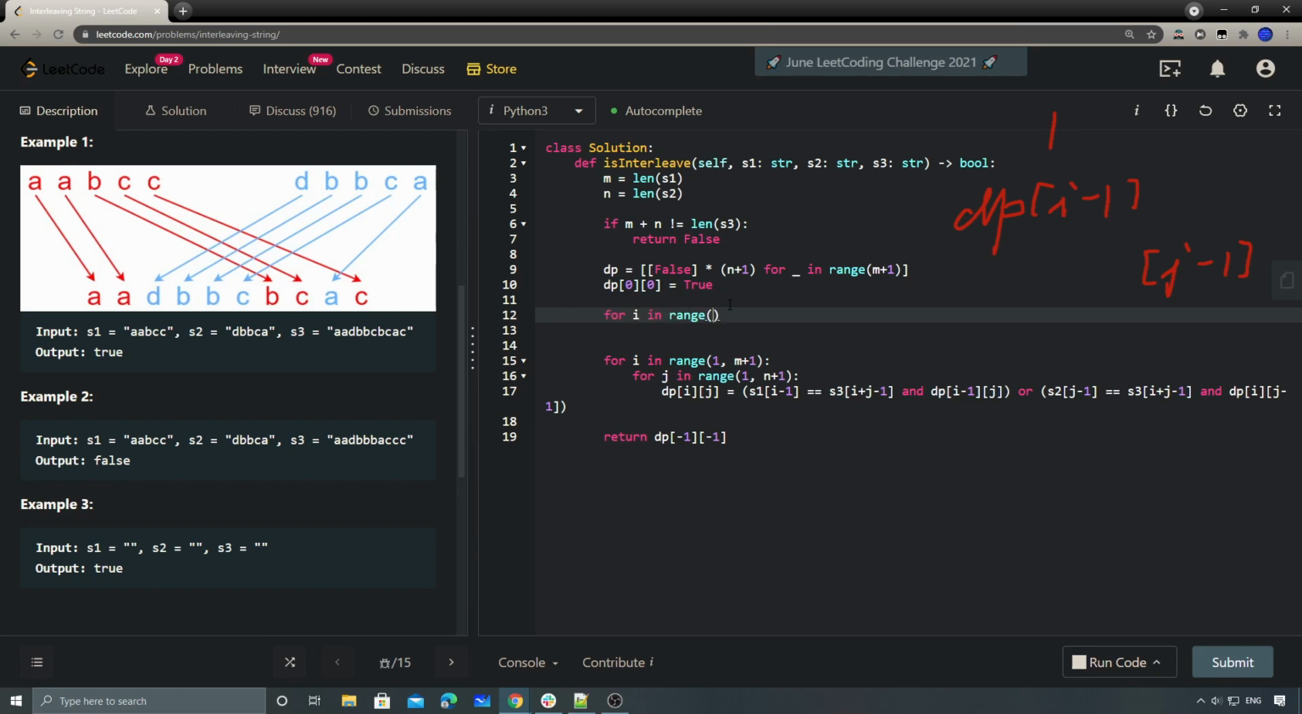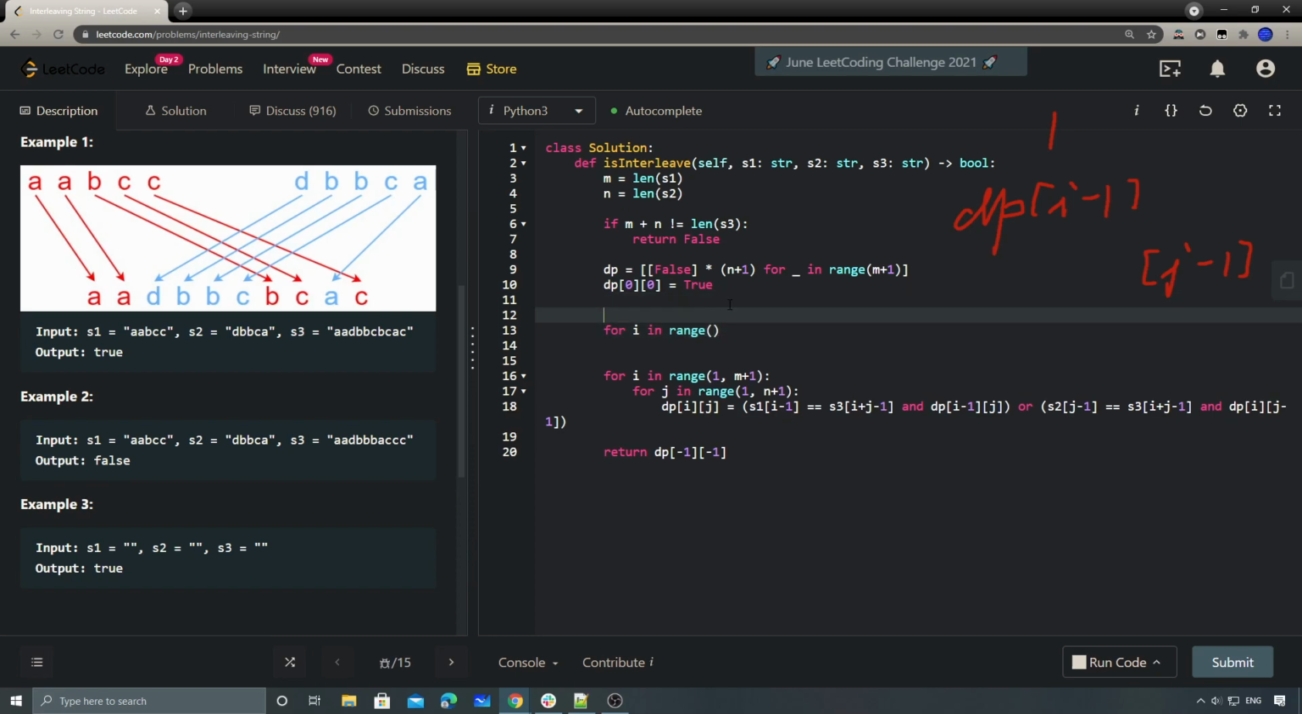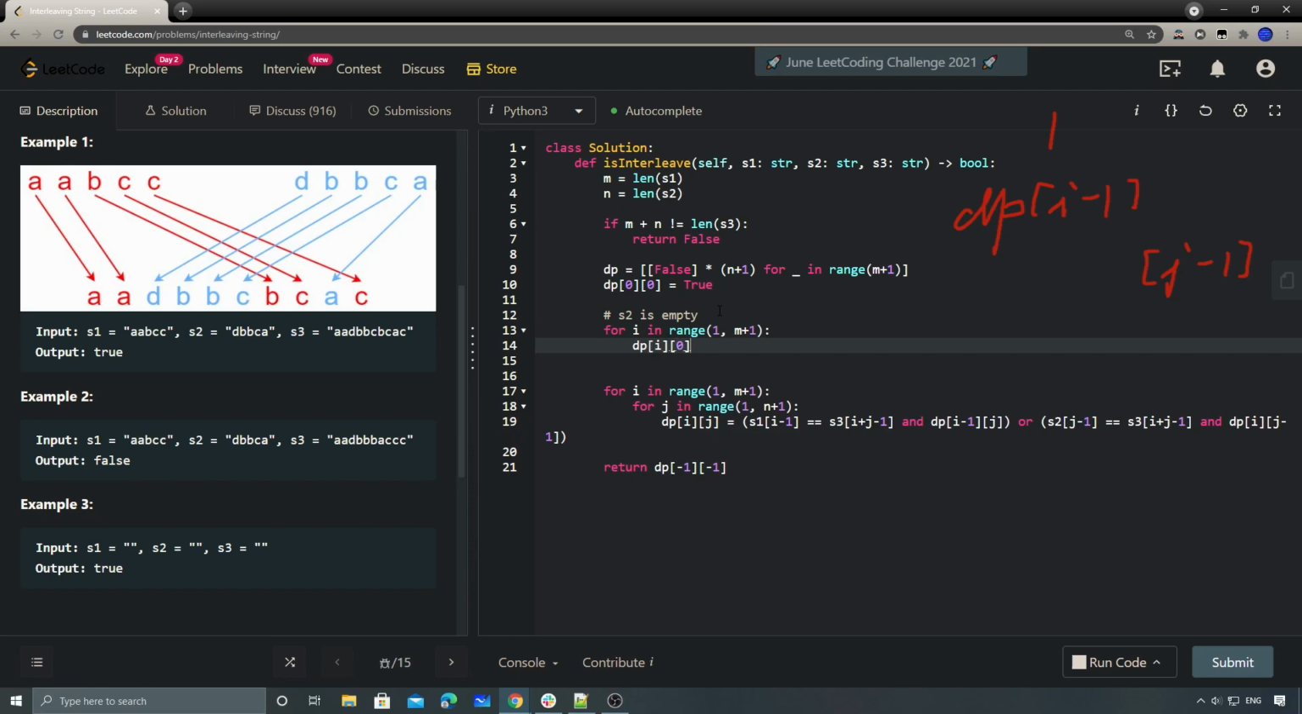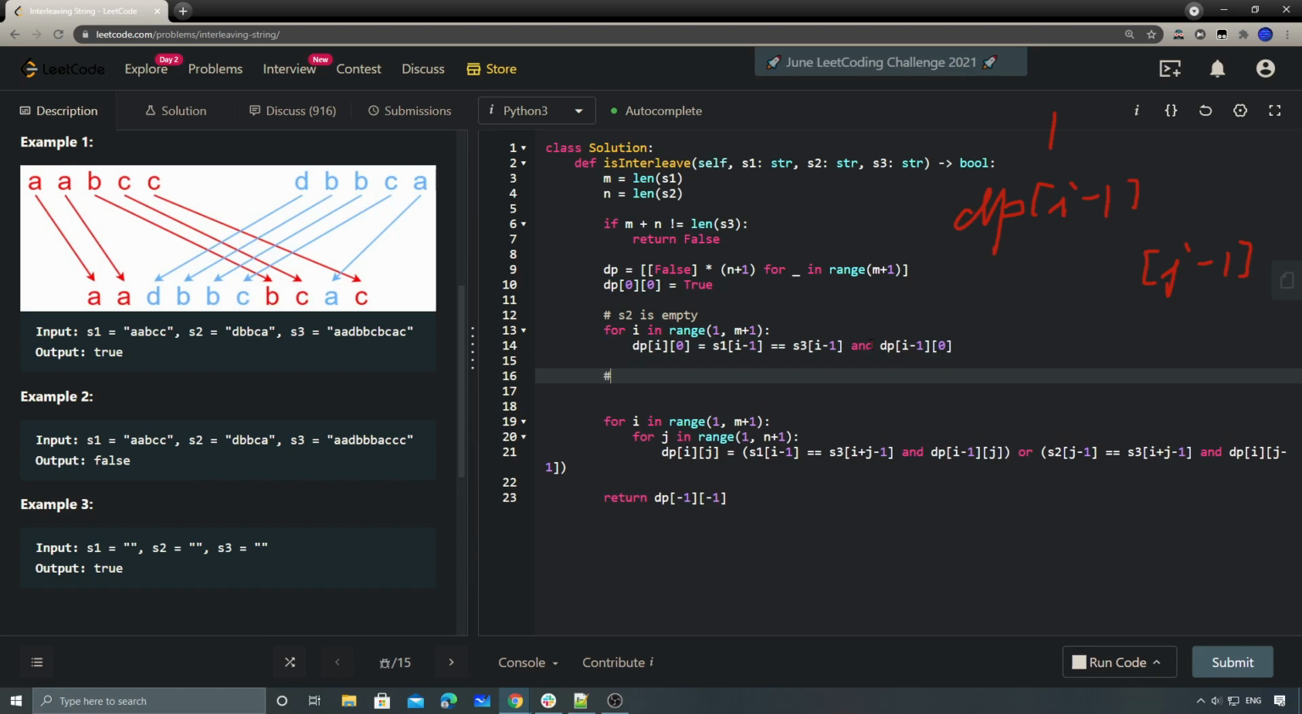So in this case, S2 is empty, right? When S2 is empty, all we need to check is whether S1 is equal to S3. So we loop i from 1 to m plus 1: dp[i][0] equals dp[i minus 1][0] and S1[i minus 1] equals S3[i minus 1], right? Because j is 0, we can just use i minus 1 here, since we only have one string. Same thing for the other case.